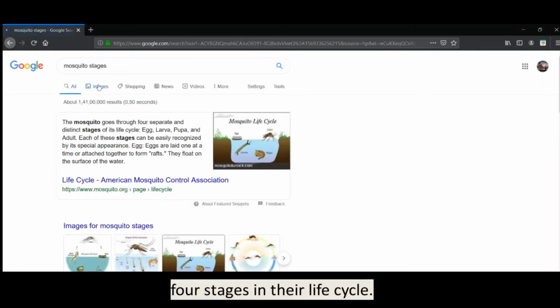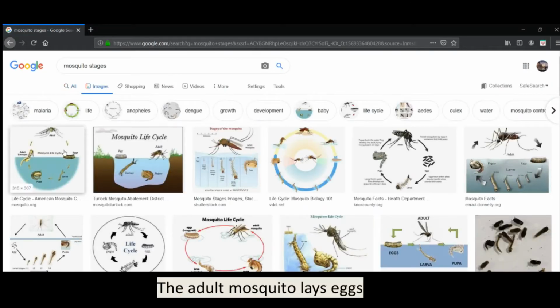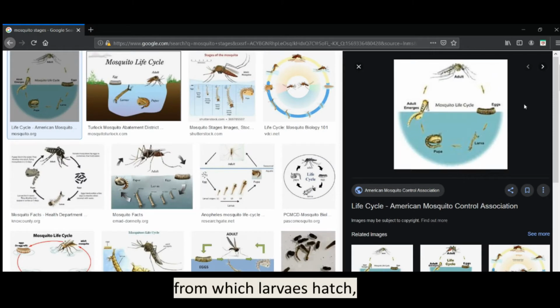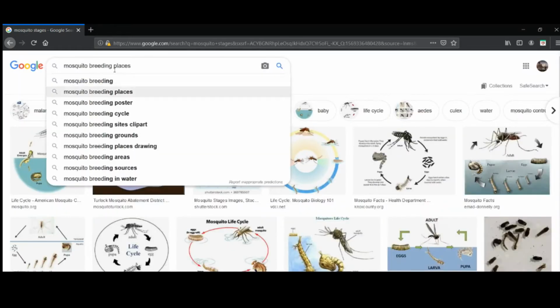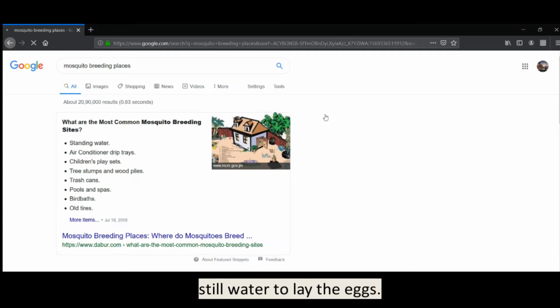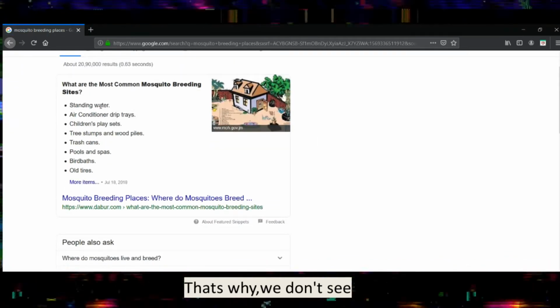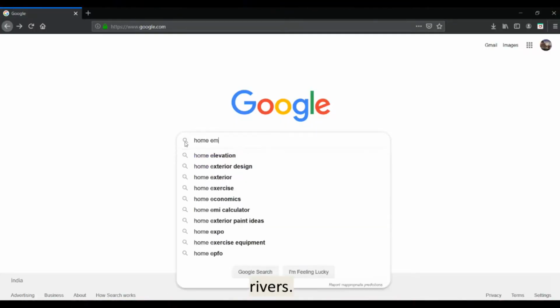Mosquitoes basically have 4 stages in the life cycle. The adult mosquitoes lay eggs from which larvae hatch, then the larvae form into a pupa, and finally a pupa into an adult mosquito. Mosquitoes basically need still water to lay the eggs. That's why we don't see them in running waters like rivers.